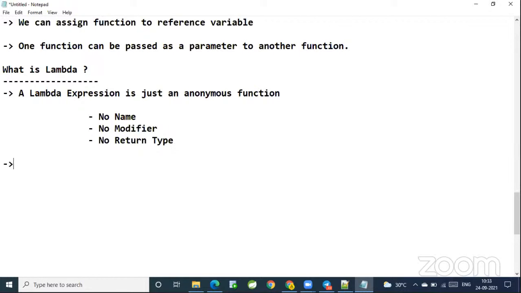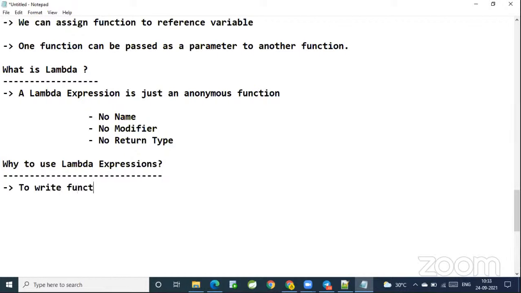Why are we using these lambdas? What is the reason to use the lambdas? Why use lambda expressions? To write functional programming in Java, we are going for lambda expressions. To write more readable, maintainable, and concise code.